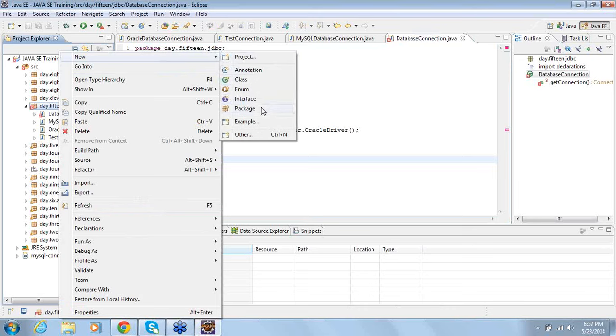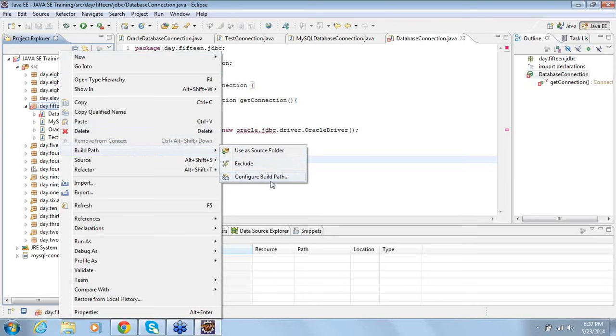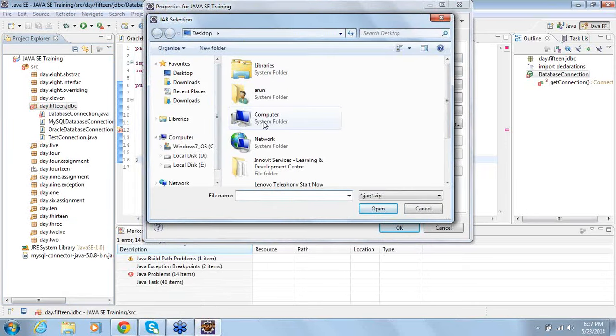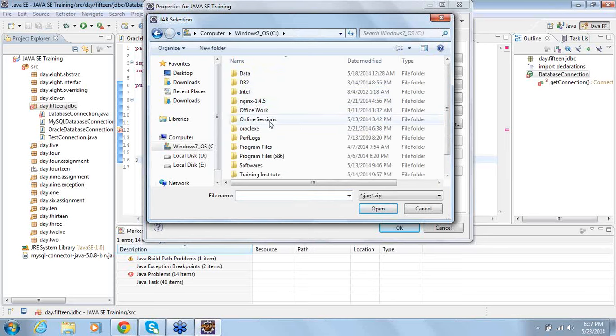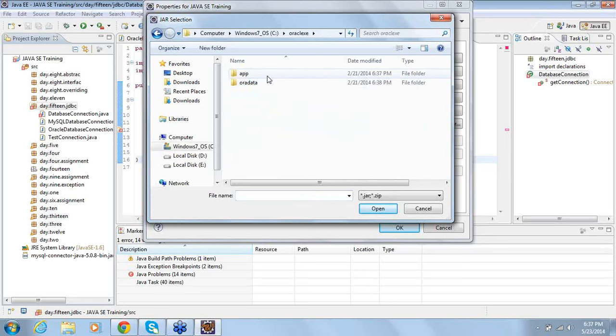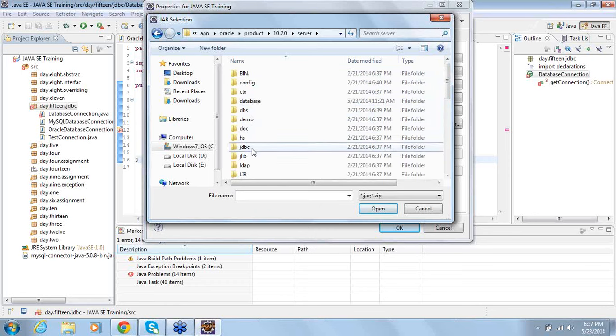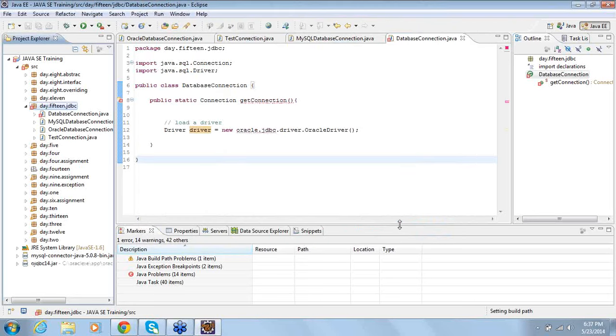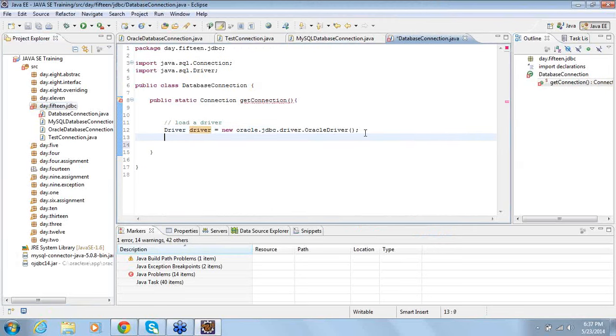So let me go to the build path, configure build path, libraries, external jar, then it's in the computer, C drive, Oracle, APP, Oracle product, 10.2.0, and the server, JDBC, lib, pick the jar. Okay, no compile time error now. So this is optional, right? Loading a driver is done.